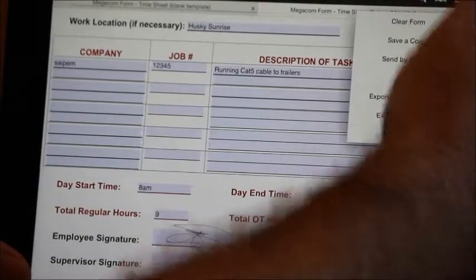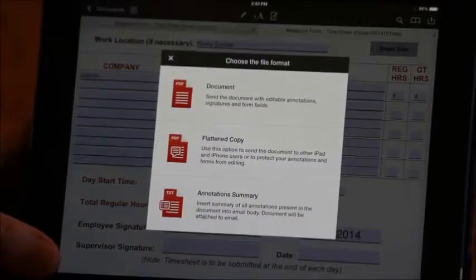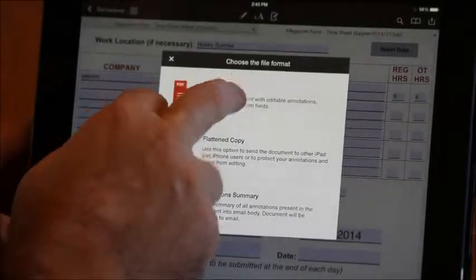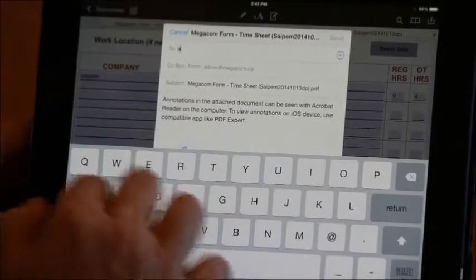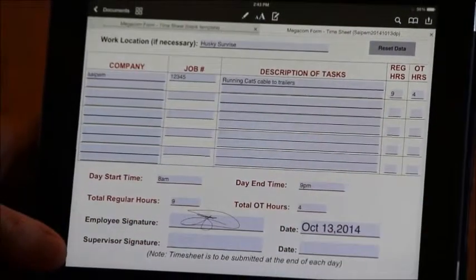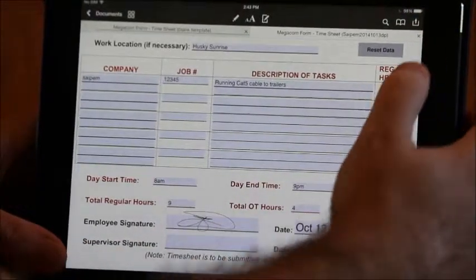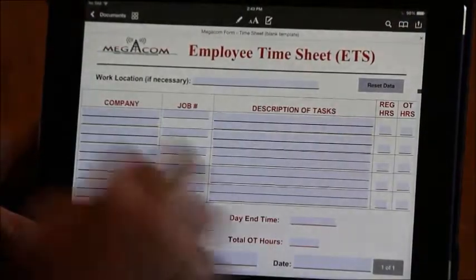Then we're going to hit this same icon again, and we're going to send it by email. We choose the document that we're going to send. And in the To field, we're going to go to admin, the option there already for me, admin@megacom.ca, and we press send, and that's done. And so all we need to do now, we can just X out of that one.